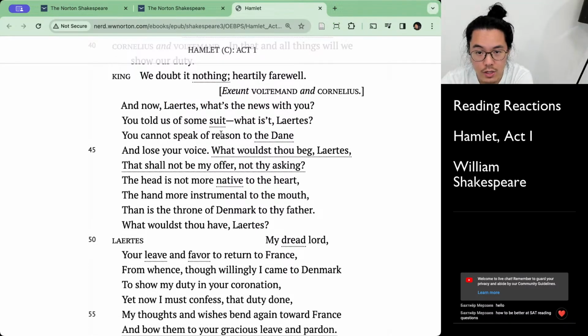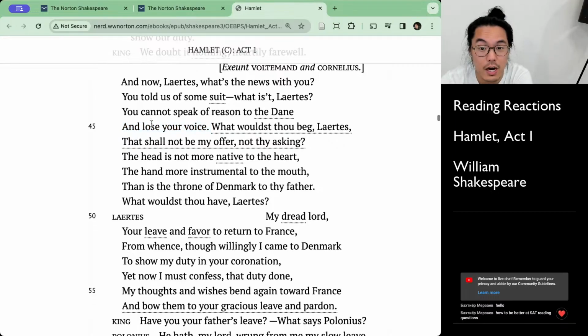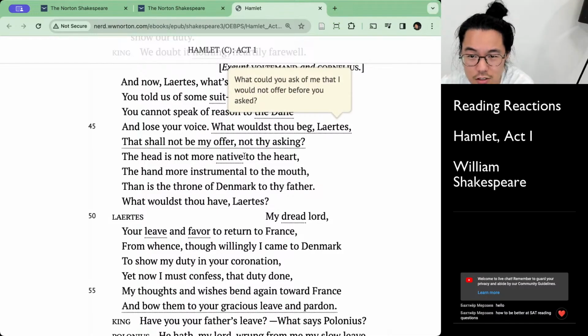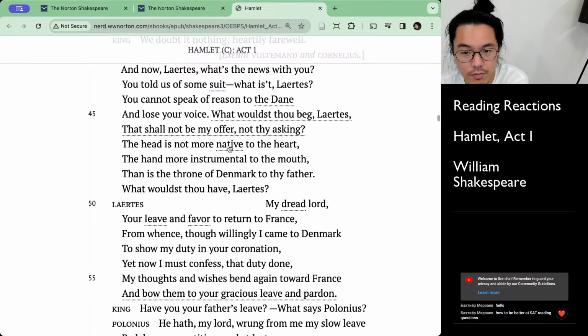You cannot speak of reason to the Dane and lose your voice. Okay, this is just general. You have to speak up. What could you ask of me that I would not offer before you asked? So Laertes is scared to make this request. So what we're doing is just building up the drama here.